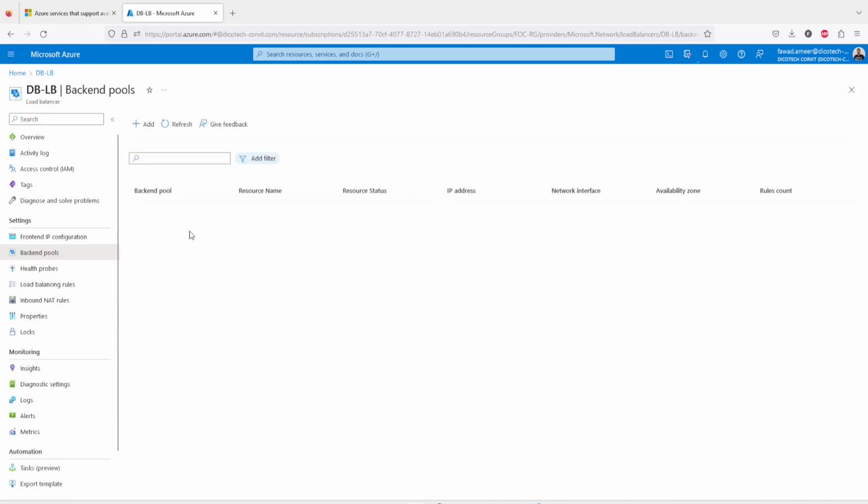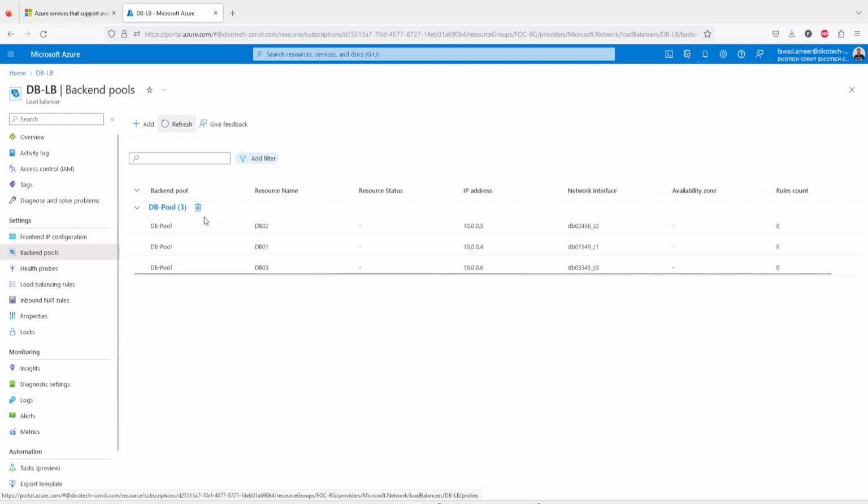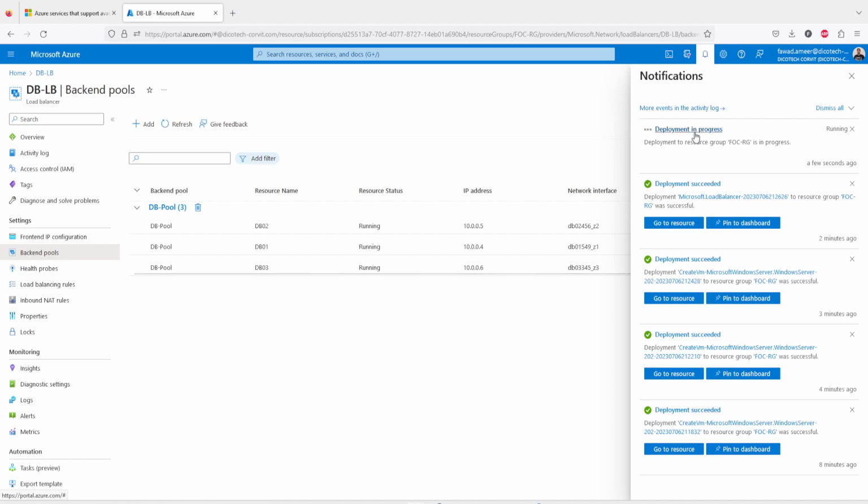Let the deployment complete, then we will go ahead and configure the health probes. Okay, so it is completed now. I think so. It's still deployment in progress, so let's wait for a while.